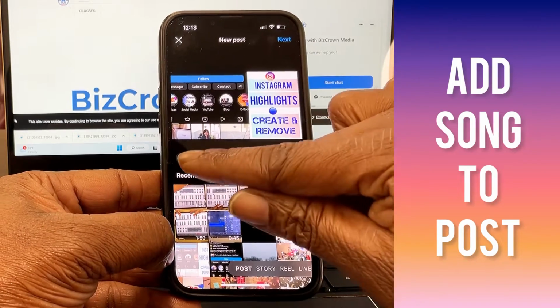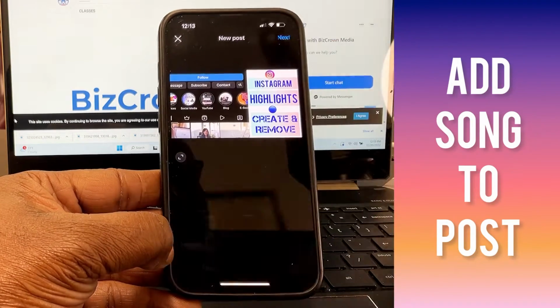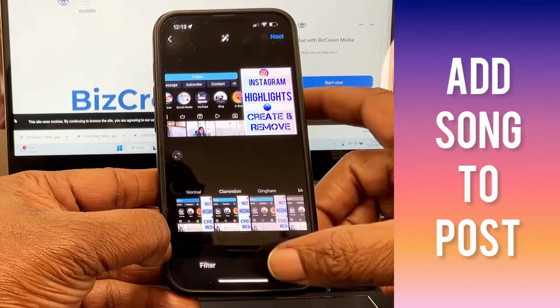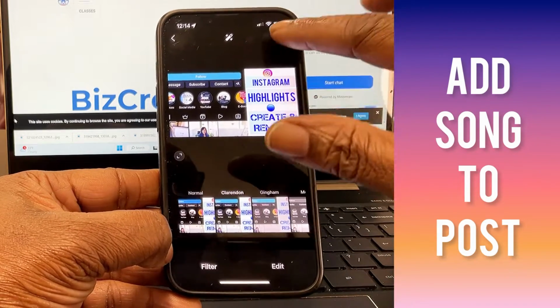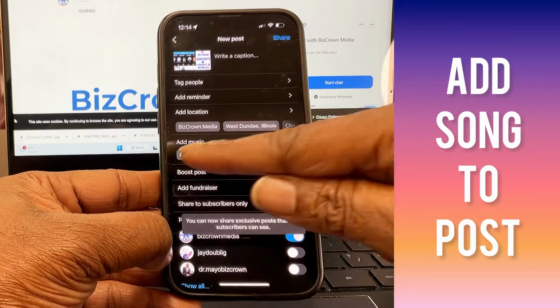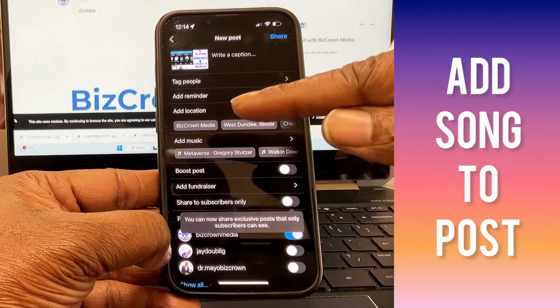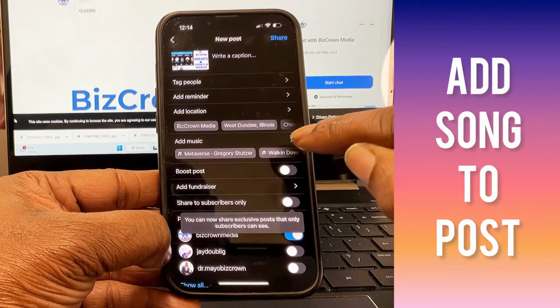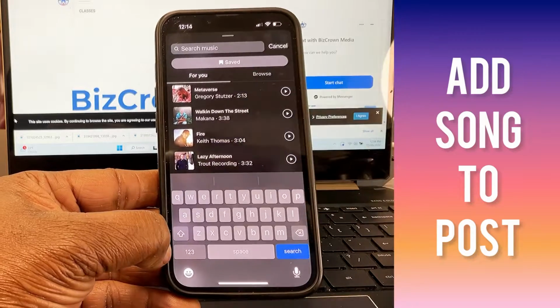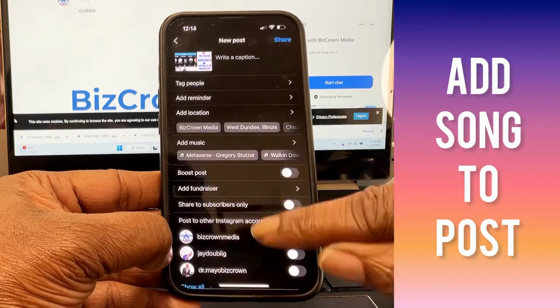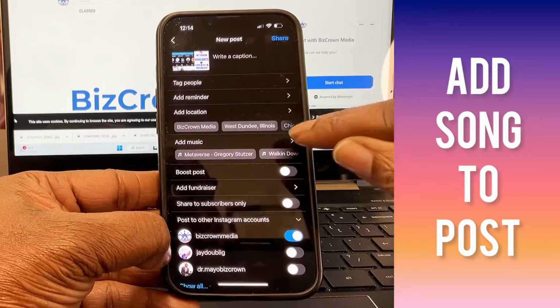Well, cool. You can make your adjustments as you need to, but now we're going to click next and make all your edits. You click next over here. And then you could see it says add music. You go down here and you see where it says add music. Now this can change. You know how Instagram always evolves, but this is a good place to look for that, even if it does change.